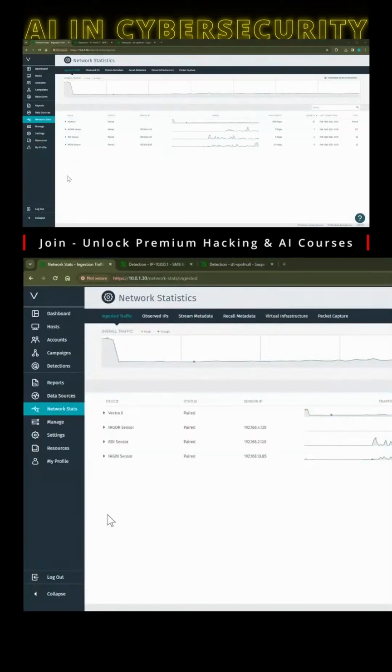So I really want to show you what you could expect if you had an AI-based network detection response system on your network. This is a Vectra.ai deployment that I have set up. I have 3 sensors set up along with a brain.